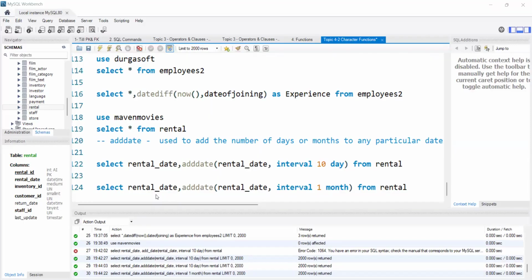So far in my 7.5 years of experience, I didn't use this add date. I used date diff sometimes, but I didn't use add date so far. But as there is this function, we need to know. Is this clear? If we want to add days or months to any date, we use this. Guys, please respond.